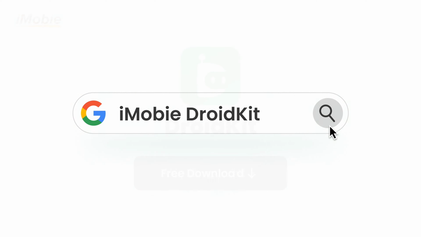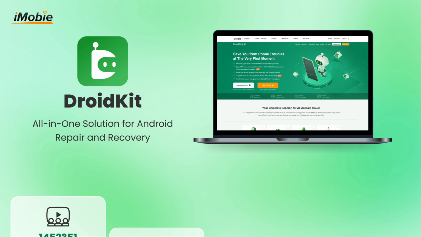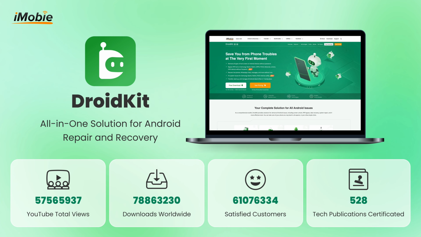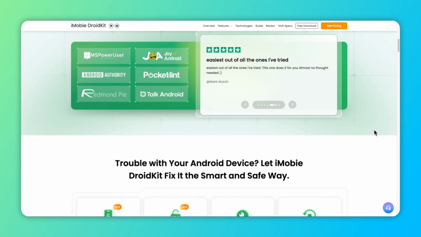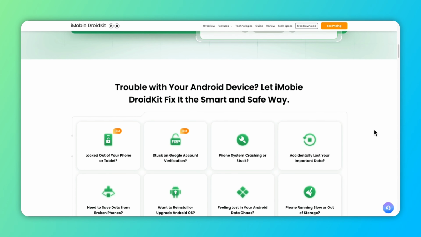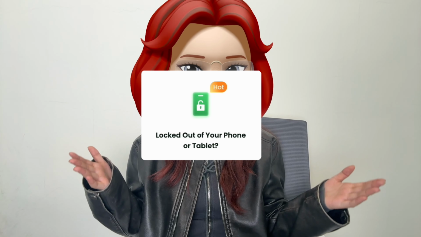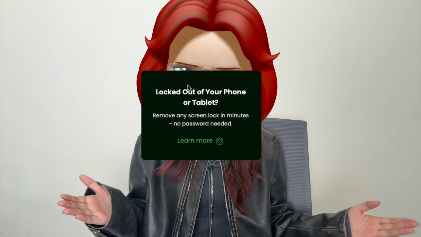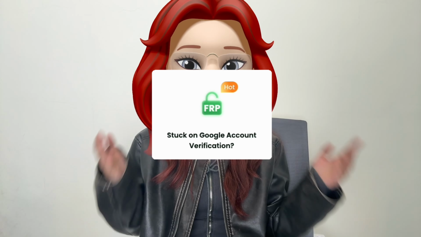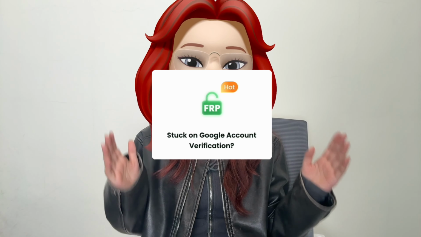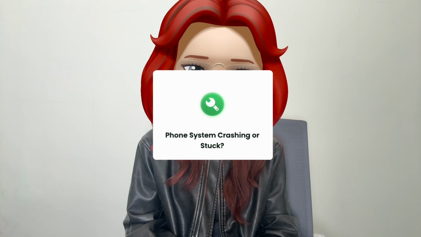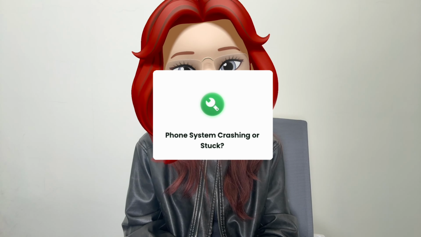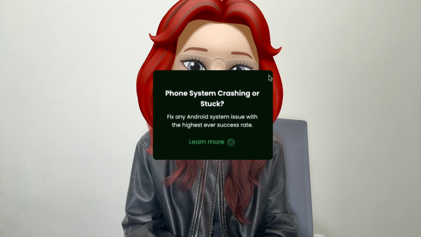DroidKit is more than just an unlocking tool. It's a one-stop Android device management solution encompassing a variety of practical functions to help you comprehensively manage your phone from system and data to storage. Key features include Screen Unlock: remove PIN, pattern lock, fingerprint, and facial recognition. FRP lock bypass: regain access to your device when you forget your Google account password. System repair: fix issues such as stuck logos, black screens, system crashes, and freezes.